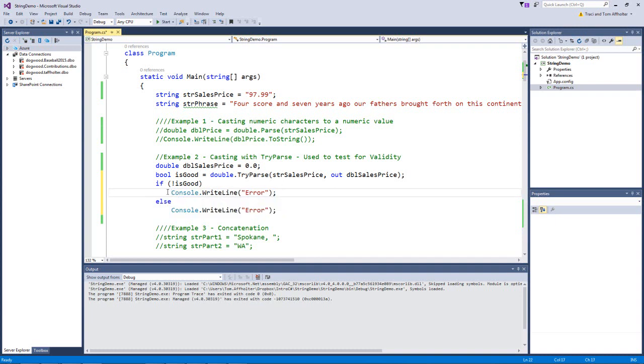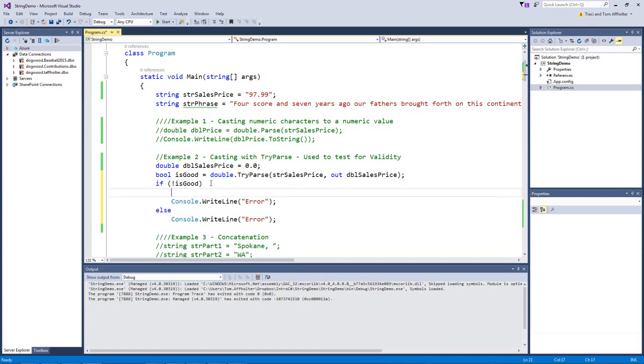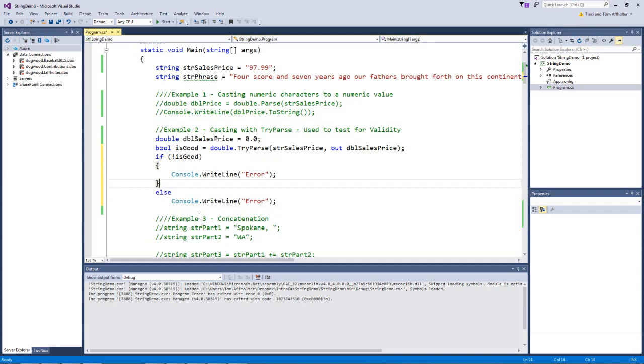Now, notice I don't have my brackets in here. Why do I not have brackets? Because I have only one statement underneath it. If you feel more comfortable, you can always include the brackets. It makes no difference. Brackets are only required when there is more than one statement inside that loop, right here, or inside the if statement, I should say. So if it's not good, I want to print out that there was an error to the user. But if it is good, I simply want it to print out what the new value of double price is.